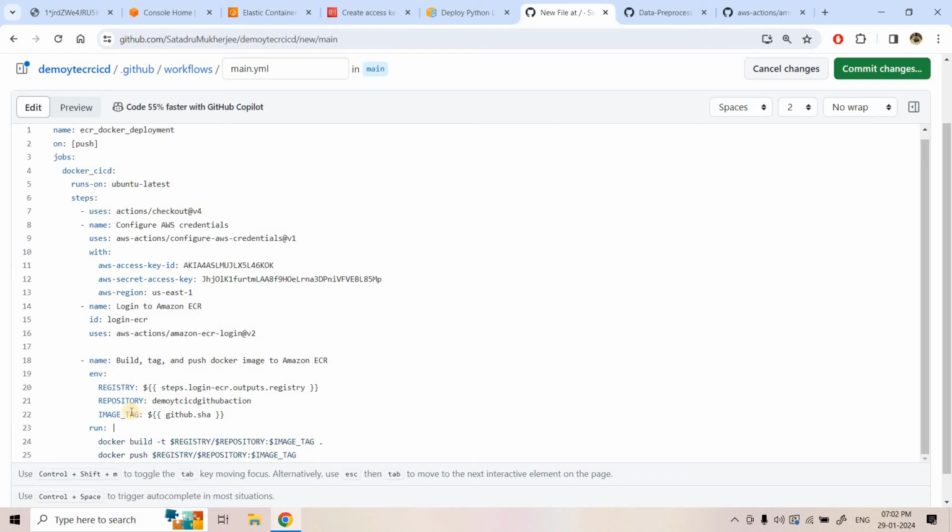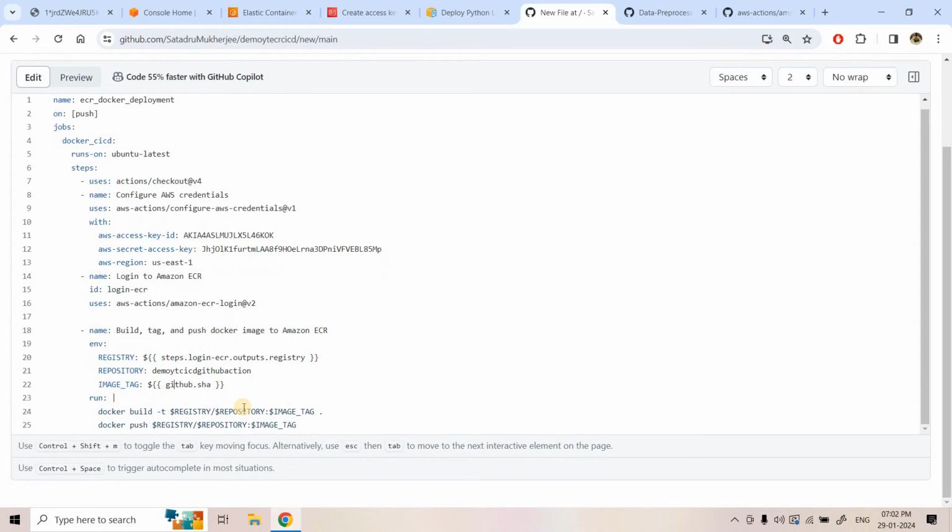Okay. Now the next step is image tag. What is image tag? It is nothing but we are giving some unique identifier with our image. So every time we push the image, it should be having different name so that it will not be overwritten, right? So for that, here we can use GitHub SHA. The SHA will generate always unique key, and that key we will be tagging with the images, whatever we will push as latest image to our ECR.